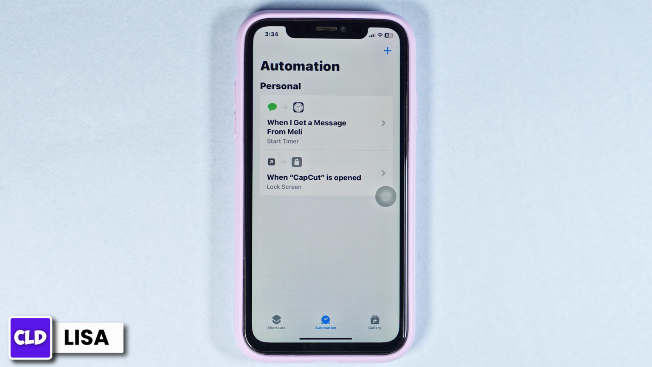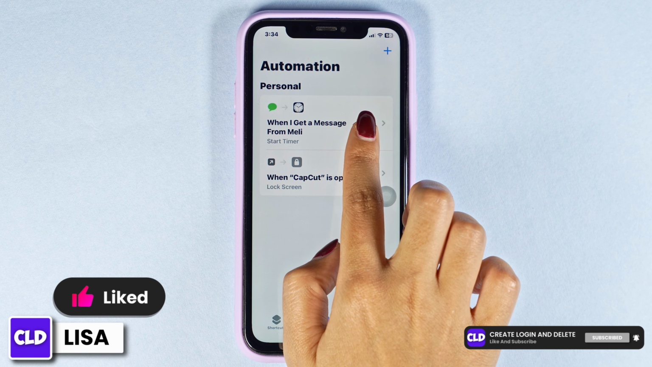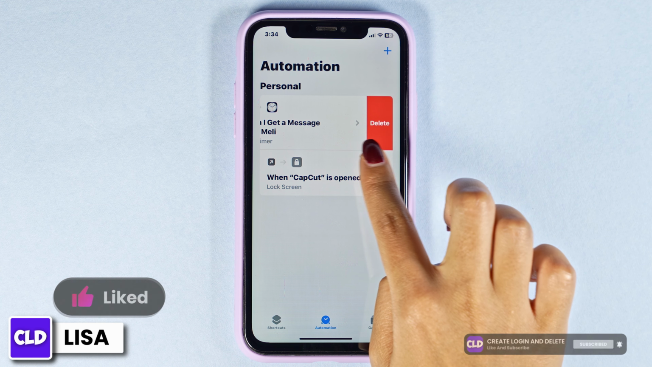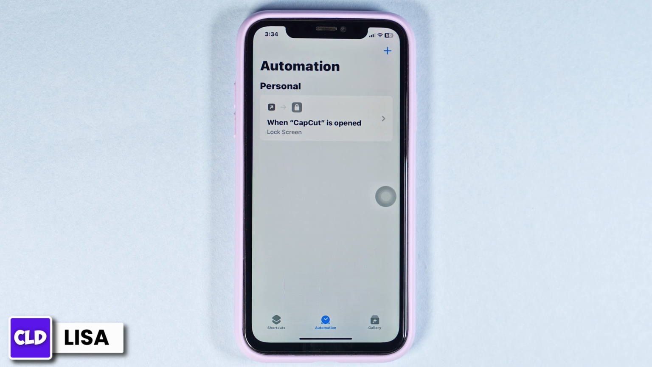Now how to delete it. It's a really simple and quick process. Head towards the automation that you want to delete. Just swipe to the left. You'll get this option of delete. Click on it. With that, the automation has been deleted.